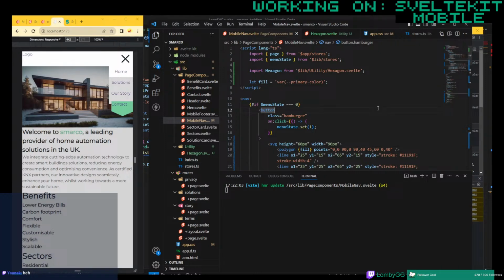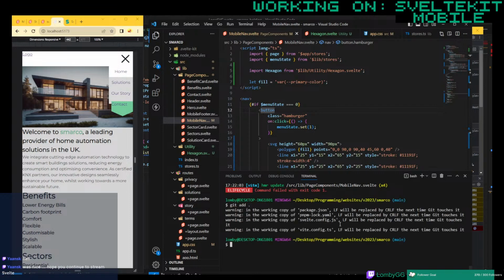Right, okay. So let's stop our server. Let's add all these files. Git commit. What should we do today? We didn't really do a lot, but we were just messing around with SVGs, hexagons.